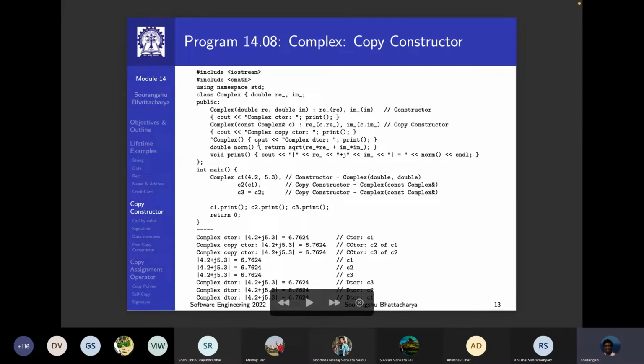So you have the destructor as usual. You have a function that calculates the norm, and you also have the function that prints. Now you see you are initializing these Complex objects. The first one you are initializing using two doubles, the real and the imaginary component. The second one, C2, you are initializing using just C1. And the third one you are initializing just normally, and then you are printing all.